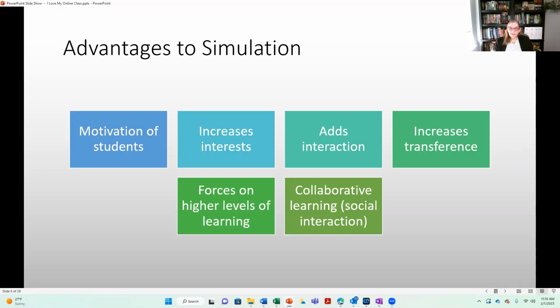And if it's built out correctly, and it depends on how you build it out, it can actually encourage interaction between the team members. The other thing is it increases transference because of the ability to put someone in a situation. Then they're able to remember that when they actually go out and implement those skills that you've taught them.